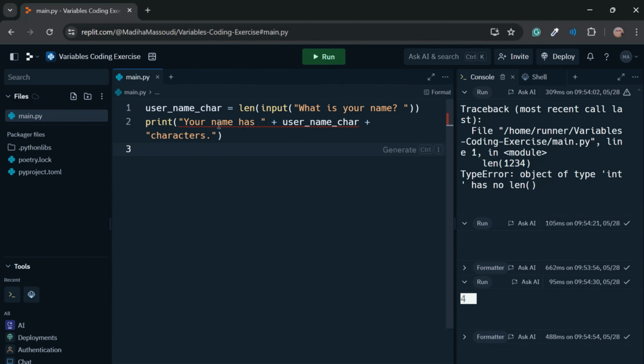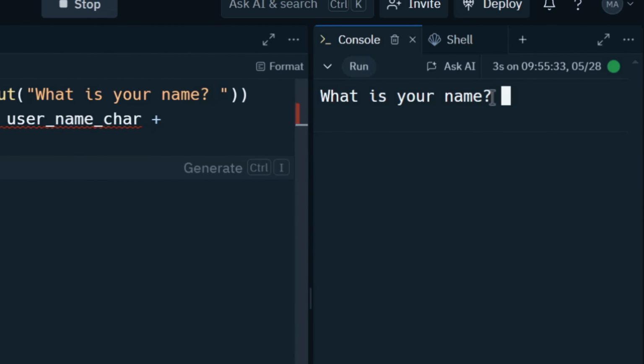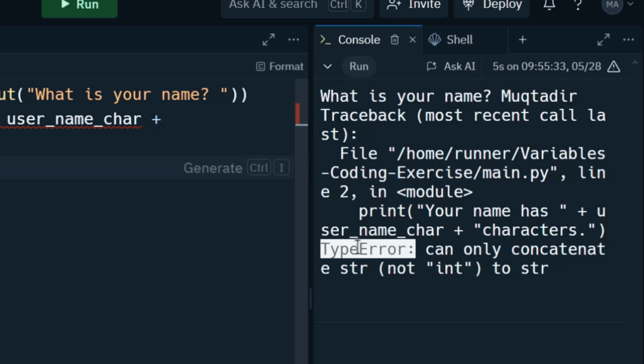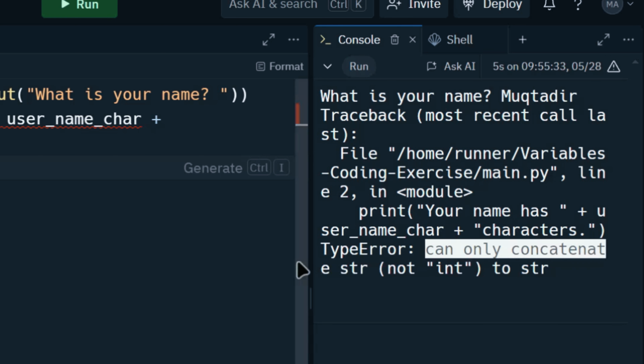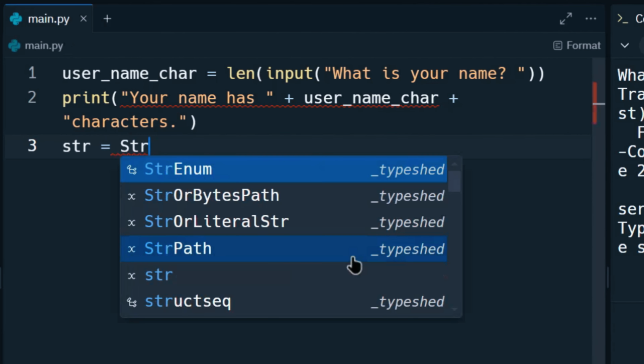Now as you can see, we are getting a squiggly line already, but if I run this and provide my name, as you can see, we got another type error. Now this type error is saying can only concatenate str, not int to str. Now str just means string.